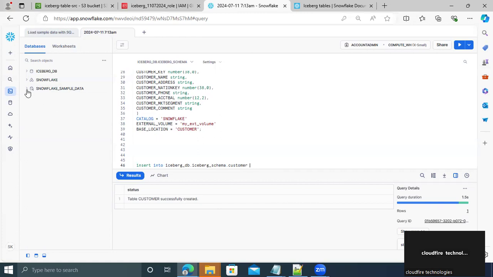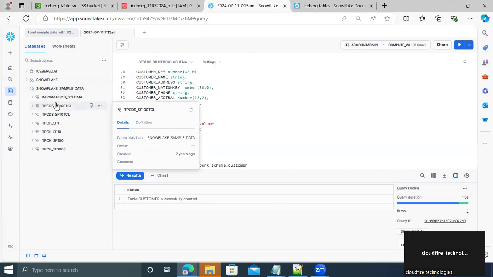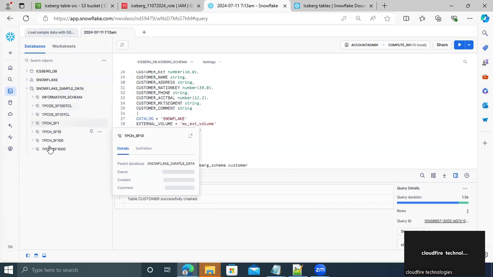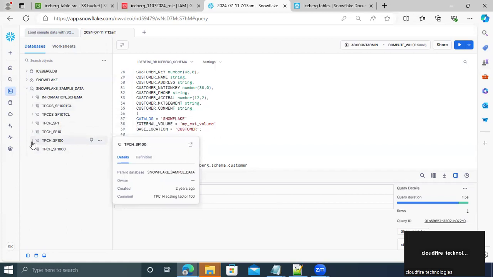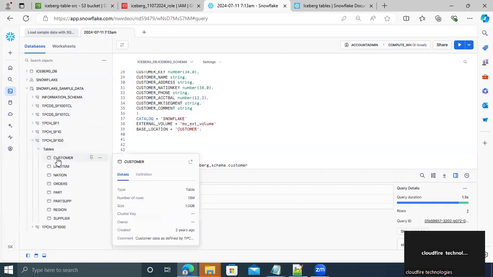We have the Snowflake sample data, right? It's another database. In that we have one schema called TPCH SF100, and in that we have the tables. We have the customer table. How many records do we have? How many records do we have, Sujita Priya, in the customer table?